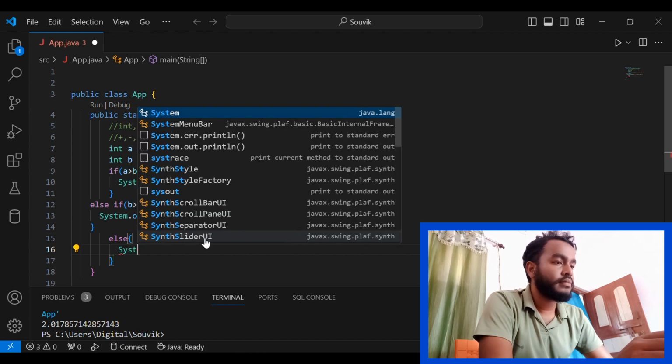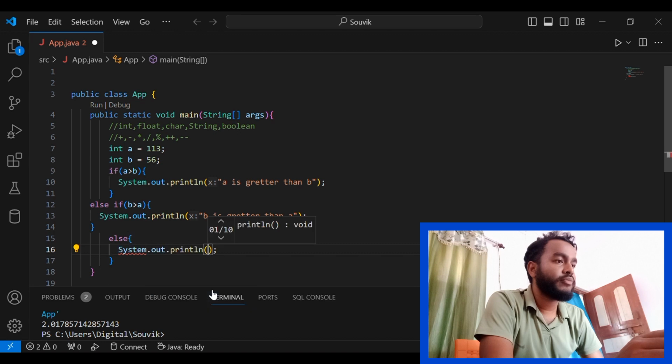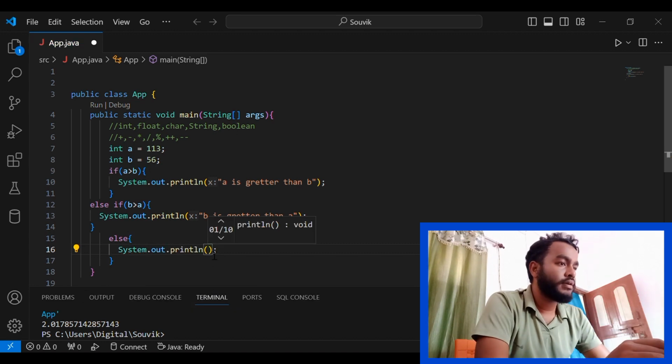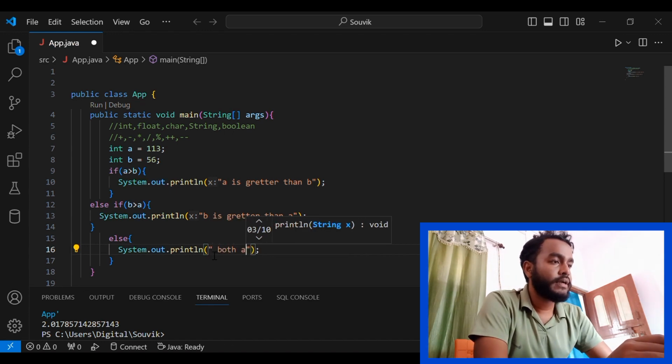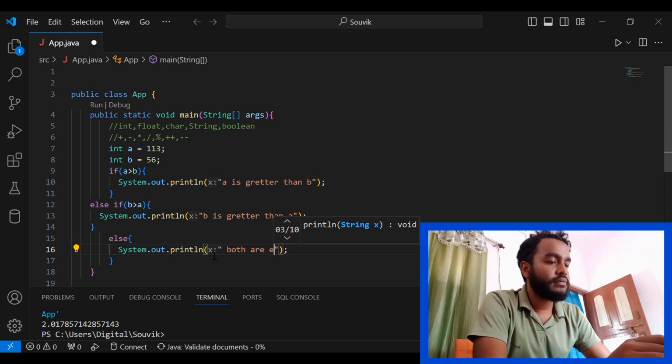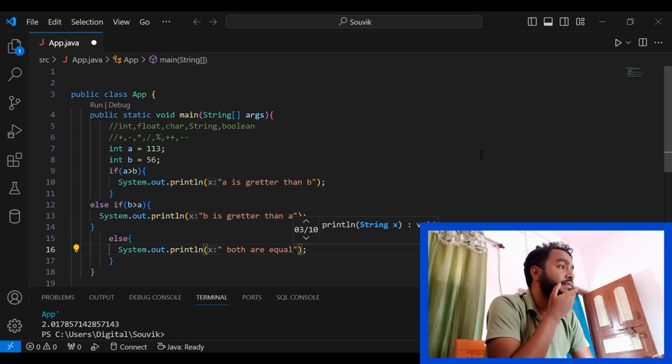system.out.println, and print both are the same. Both are equal. Both are not same, both are equal. Okay, so let's run this code. Let's see what is happening.